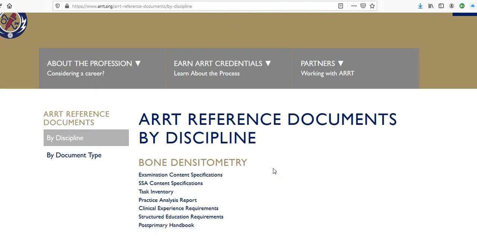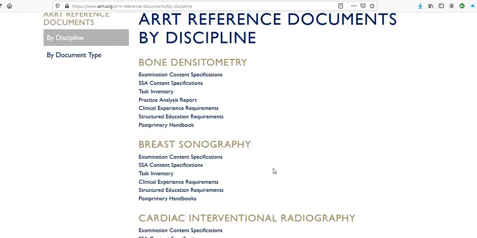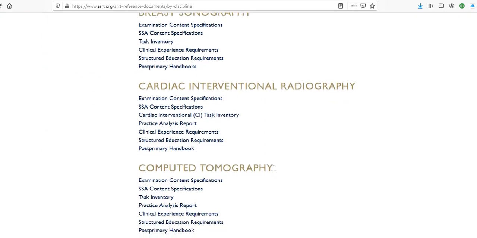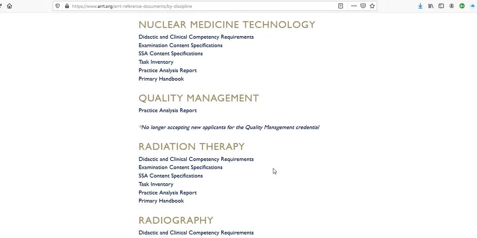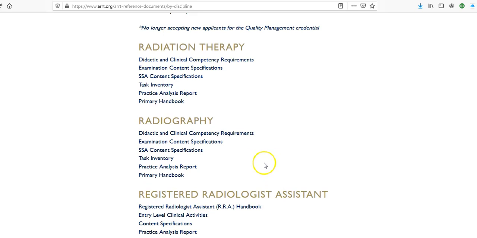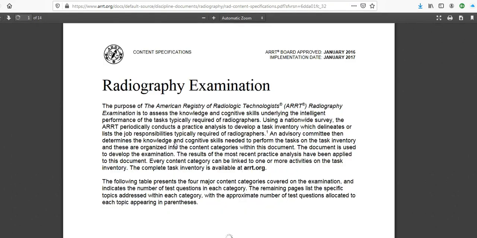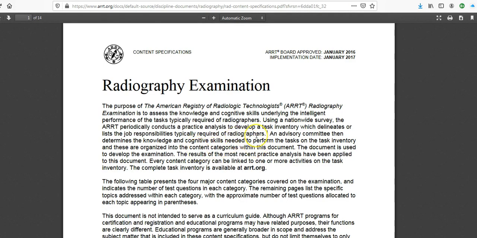And we'll look down through here. Okay, we don't want bone densitometry or sonography or CT. And we're going to look down through here. Oh, here we go, finally. Radiography. Now, clinical competency, we want to see exam content specifications. We want to know exactly what we're going to be asked. Okay, so here it goes. And I think this is just a PDF document, so you can download it if you want to.